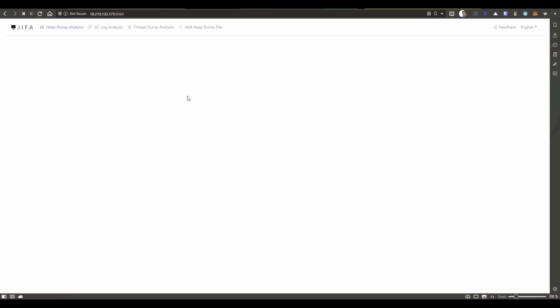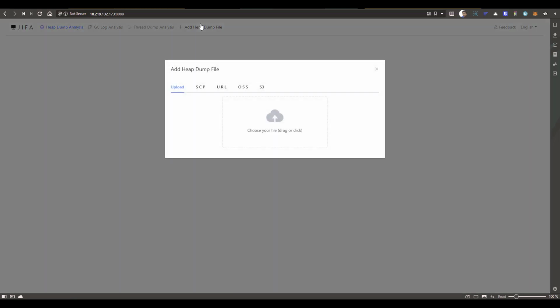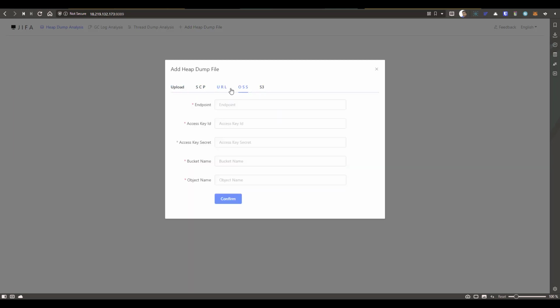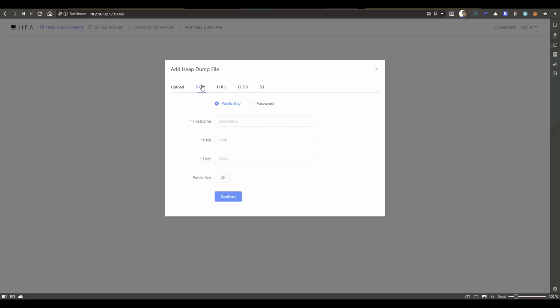Now let us upload a heap dump. Select heap dump and click on add heap dump. Here you will get 5 different options where you can upload the sources. Upload locally is the typical way of uploading a file. You can also upload from an S3 bucket, OSS, URL, or SCP. So you can use various options here to upload your file.